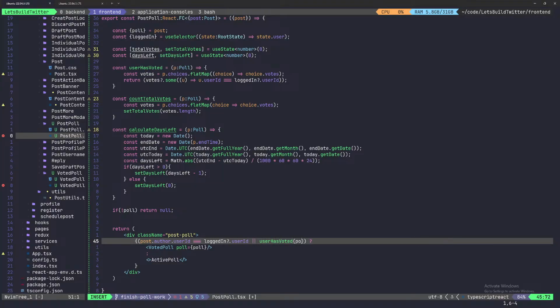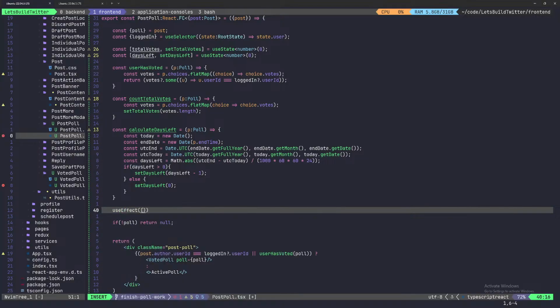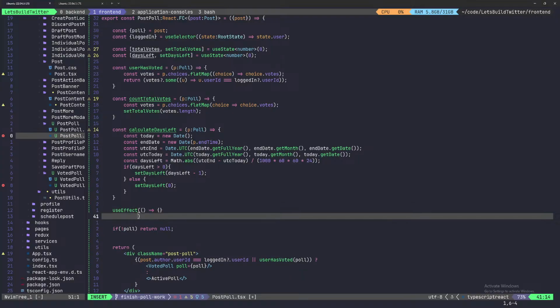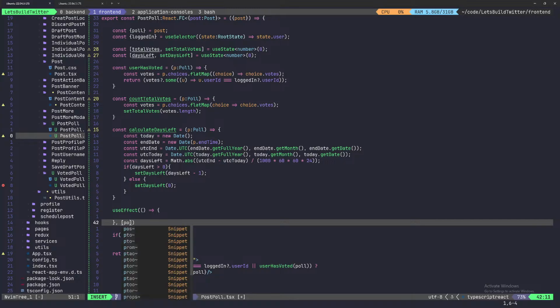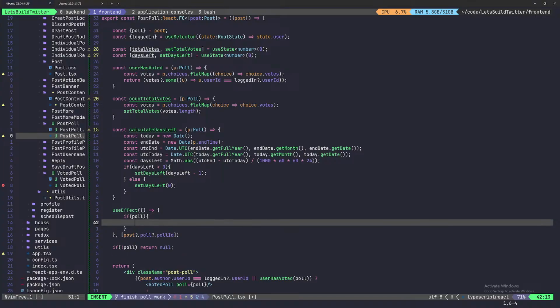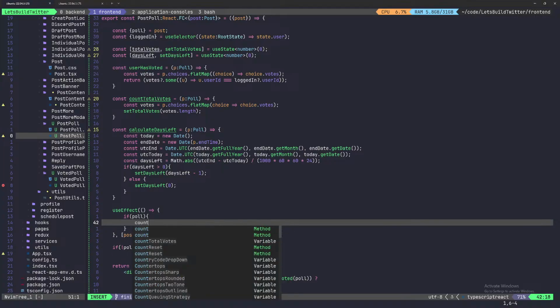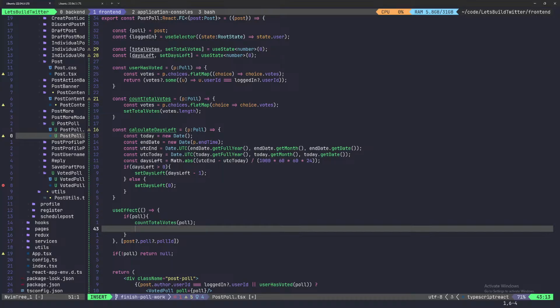and now we know for a fact that poll exists in this situation. And then in the use effect, we can go ahead and do one of these. It's really annoying, but it is what it is. What can you do? And then in the use effect, we'll watch post?.poll.poll ID. And then if we have our post, if we have a poll, then we'll call count total votes, pass in the poll, and also calculate days left and pass in the poll.